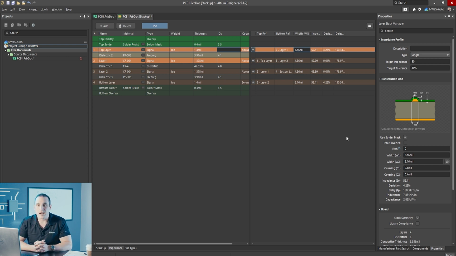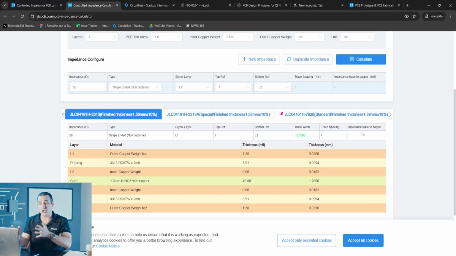Remember, standard stackups are just half the story. They give you the dielectric constant and thickness data that you can use in your design tool to calculate an impedance, but all these impedance calculators are a little different. The one that's shown here in Altium Designer is based on Simbeor's field solver software, whereas the one shown here in JLCPCB, we have no idea what it's based on. It's a totally black box.